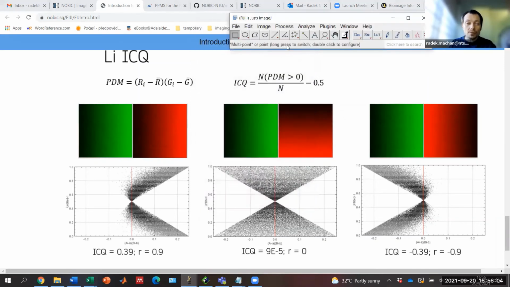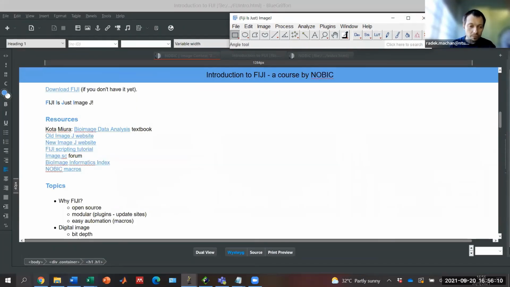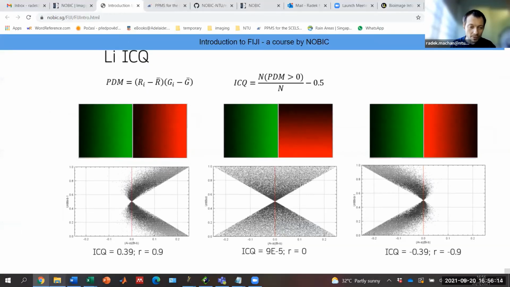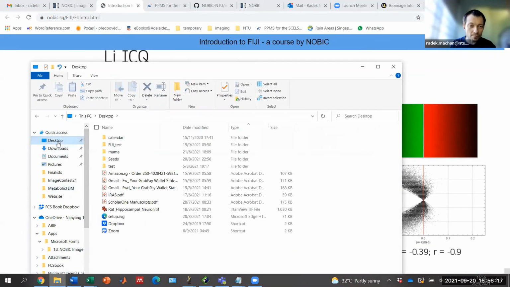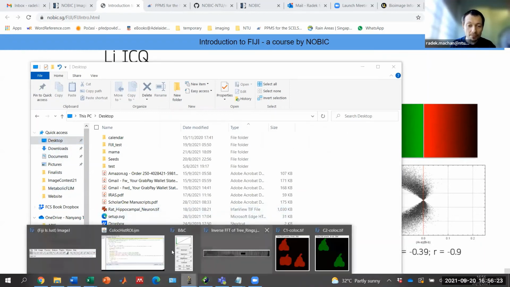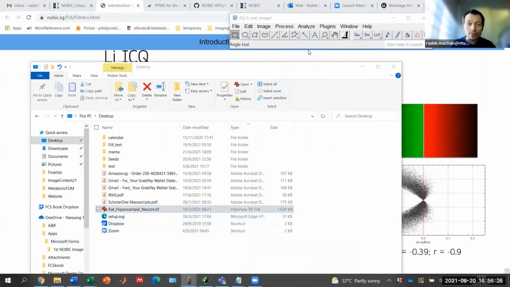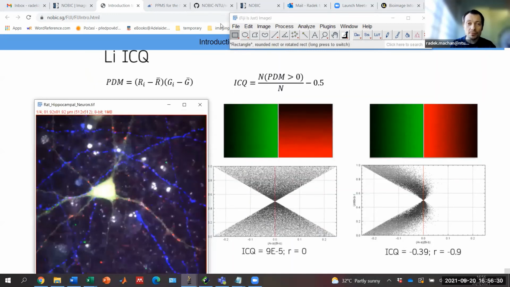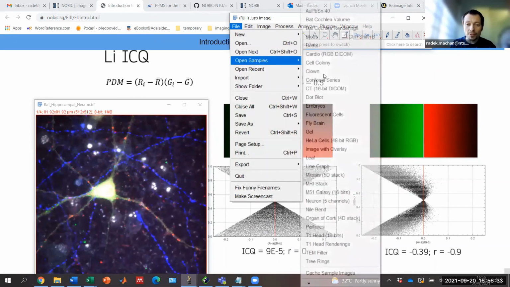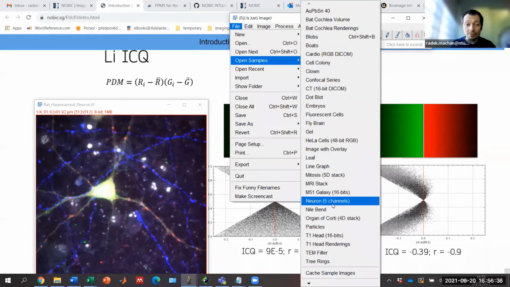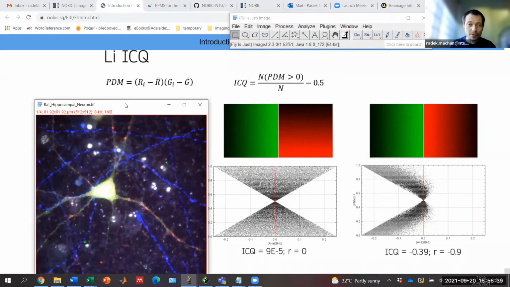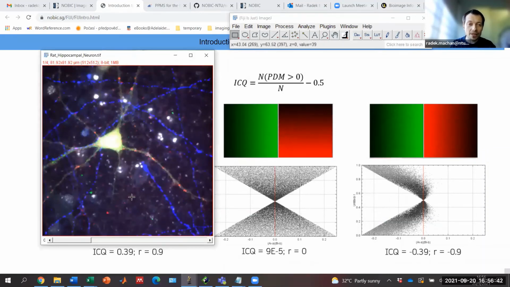Let's take something more realistic, and I have here an image. This is again an image from the sample images. Already open here. Otherwise, you can find it under File, Open Samples, and it is called Neuron 5 channels. So you can see that there are 5 channels, green and red channel, which are quite strongly colocalized.